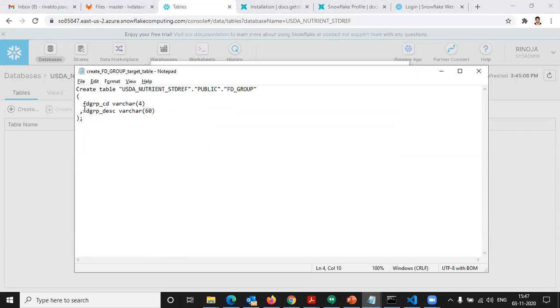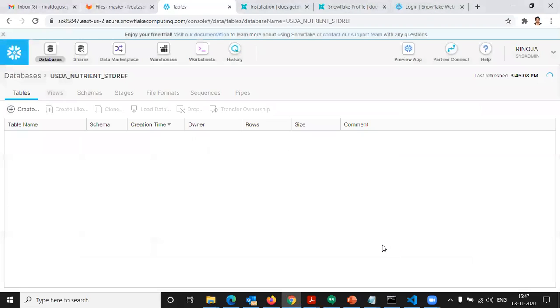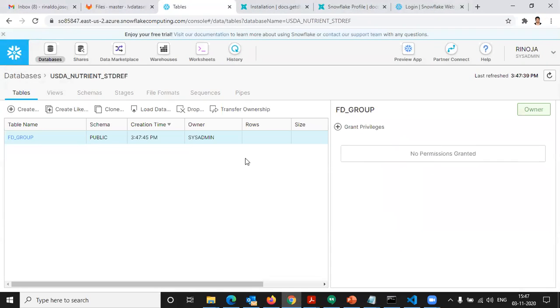So the description of the data type and the length of the data were provided by the standard functional requirement of this particular file actually. So it depends on what requirements you have with your customer. So here, this column will have 4 length and this will have 60. So let me just create this table. And now the table is created.